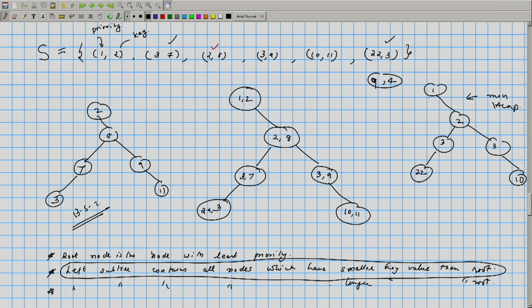If you try to insert based on 4, we just look at the key value. It is greater than 2, so it should go on the right subtree. It is less than 8, so it should be on the left, it is less than 7, so it should be on the left, and 4 is greater than 3, so it should be on the right. So this is going to be 4, and its priority was 9.